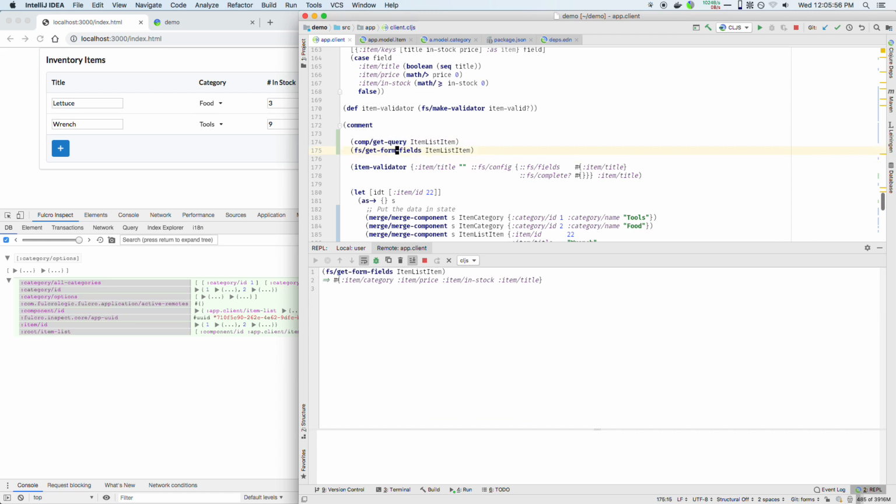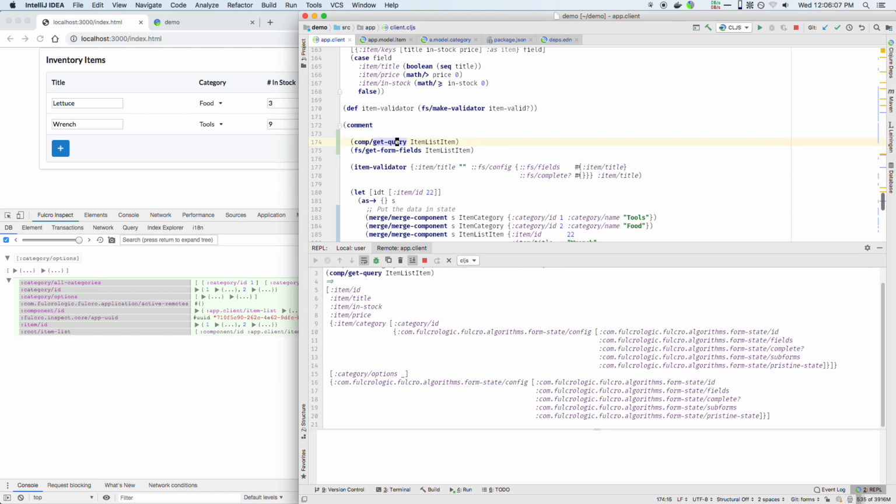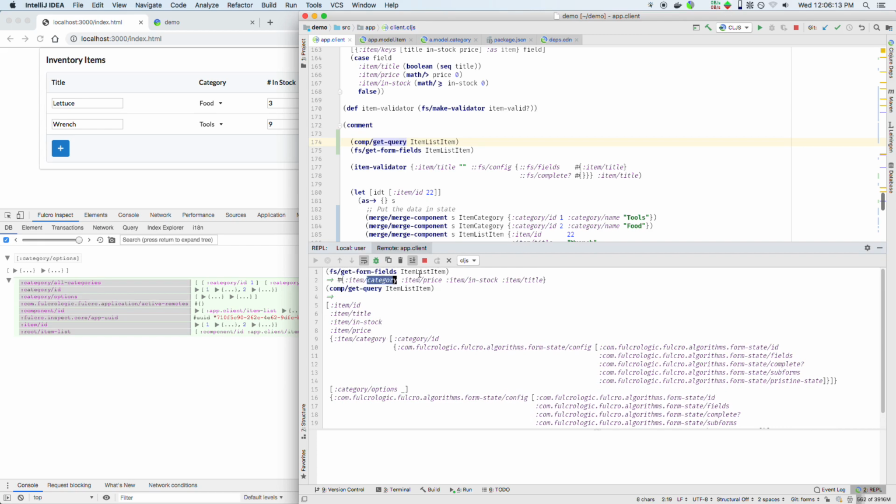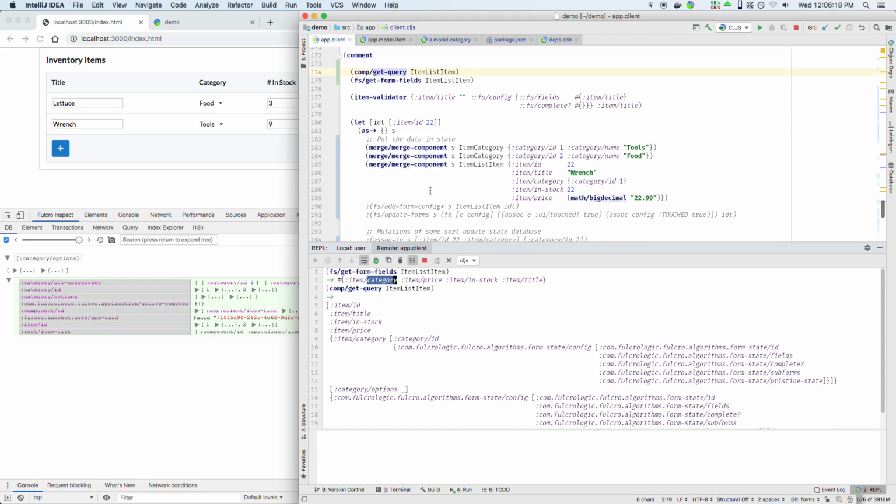But if I go back and look at the, oh no, I don't have state yet. But if I go back and look at the query, realize that item category is known as a join, right? So item category here in the form field is known as a join. This is a very important point. I know I keep stressing it.